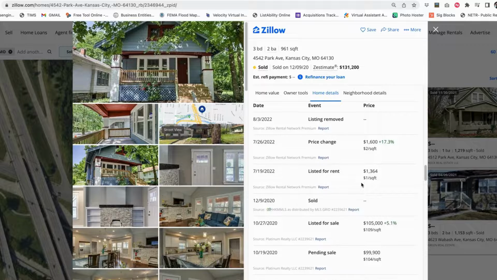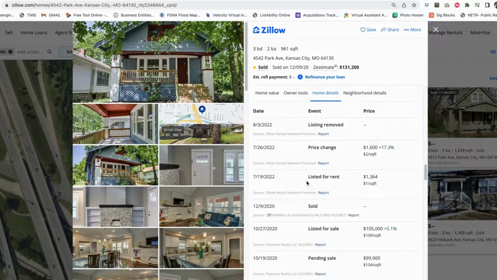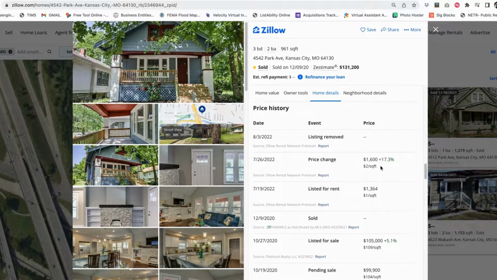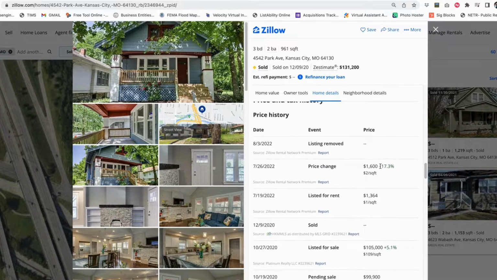More valuable information, so we weren't even really looking for this, but you can see here it was listed for rent, and then the price was changed to actually increase the rent here. So it tells you a little bit more about the area and what it could rent for, which could be valuable when you're looking to wholesale this to someone who may want to hold this for a rental property.